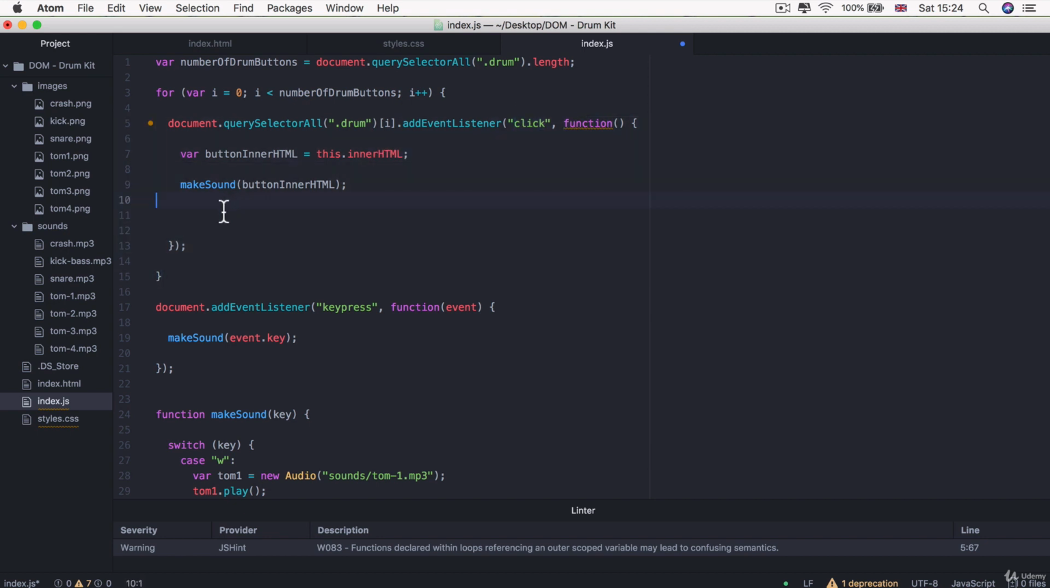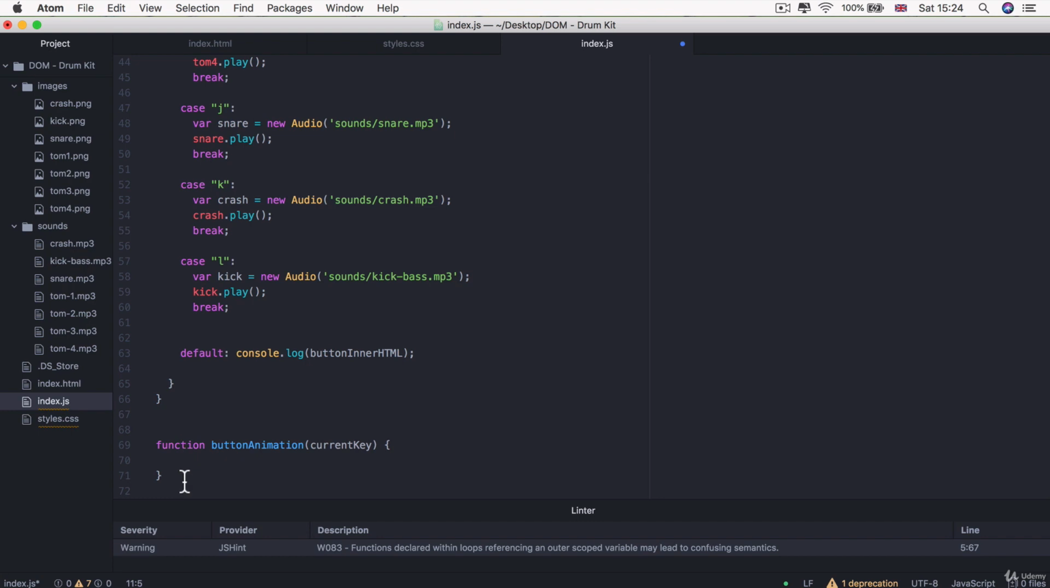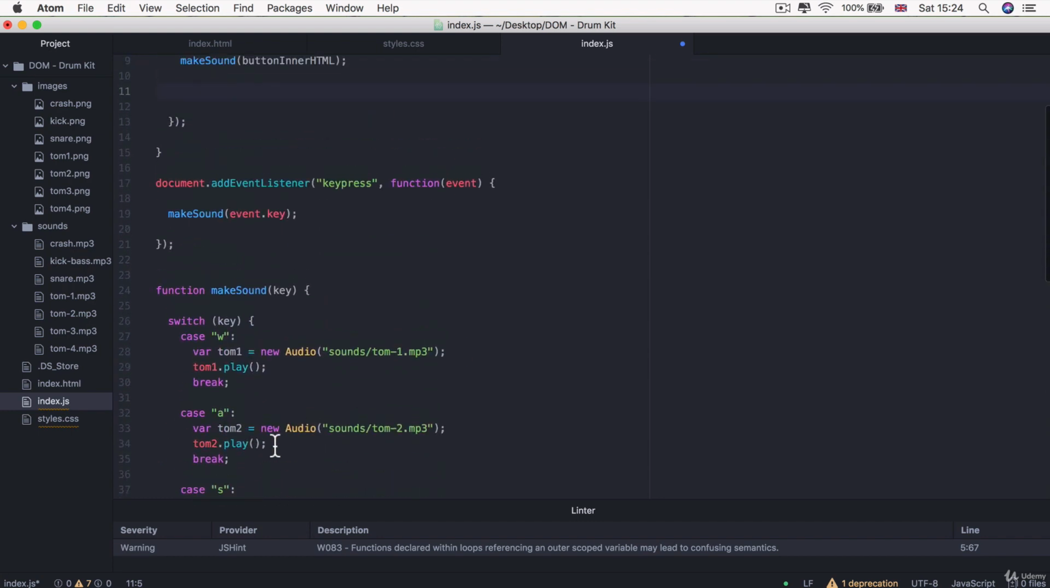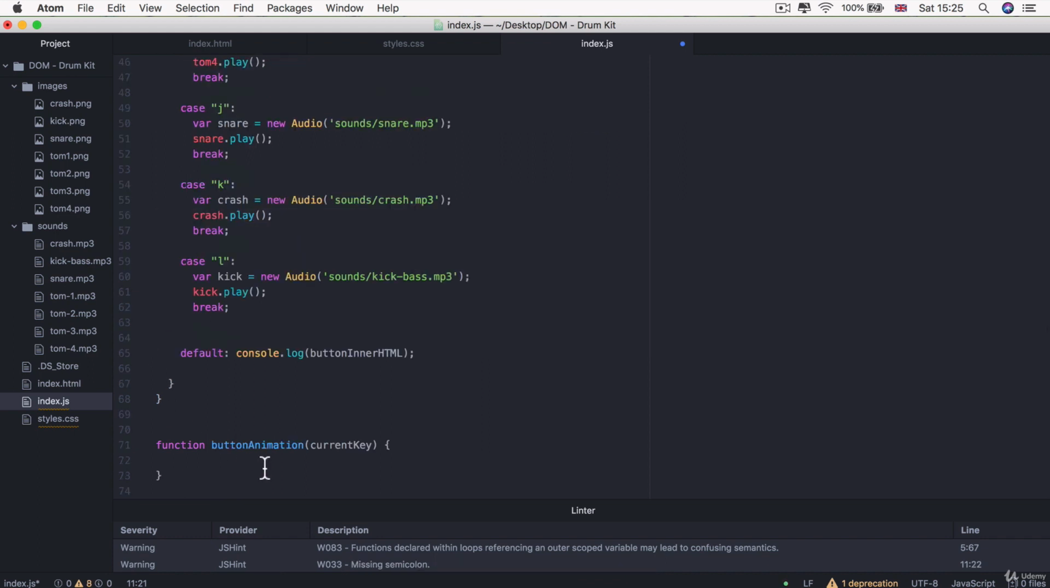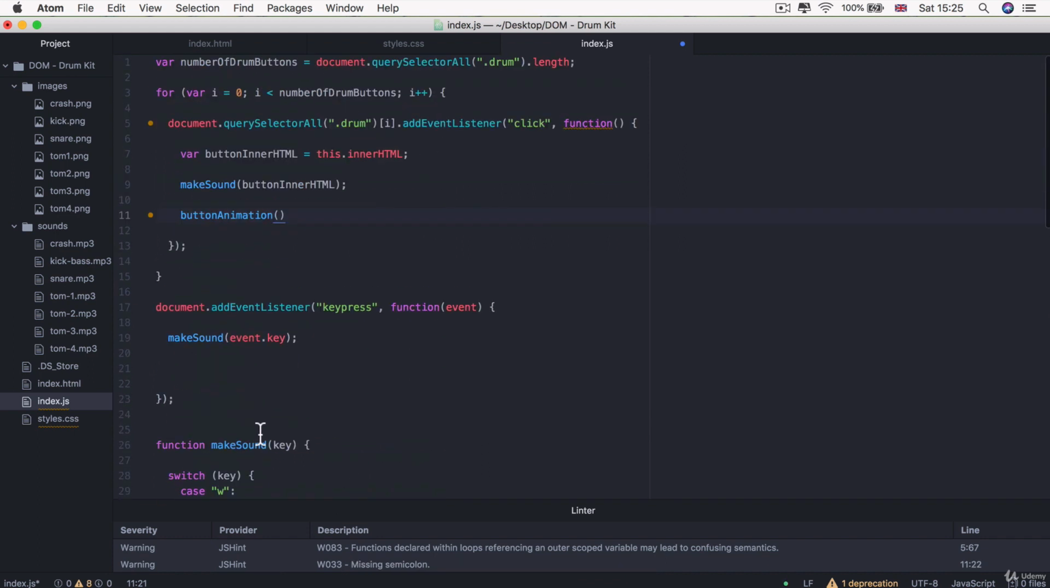And inside this function, not only do we want to make sound using the current key, but we also want to generate the button animation. So let's call our method up here, and it's of course called buttonAnimation, and we're going to pass in the key of the button that was triggered. So that's going to be the same as our button innerHTML. So it's going to be exactly the same as before. So we're just going to add button innerHTML.